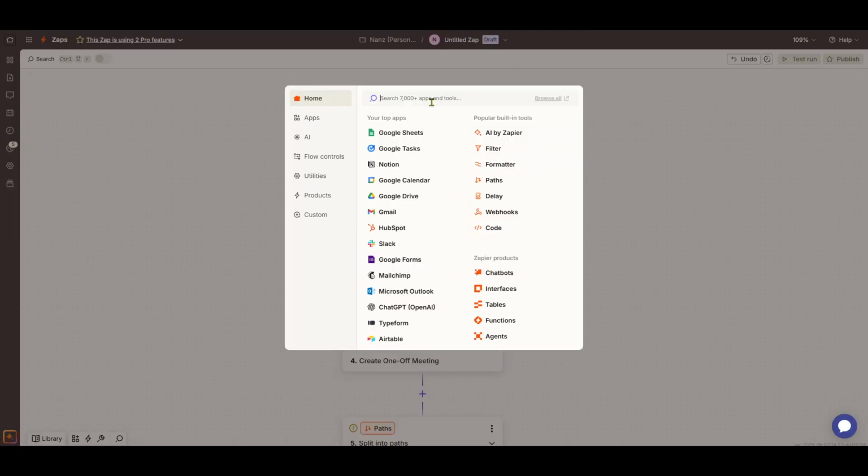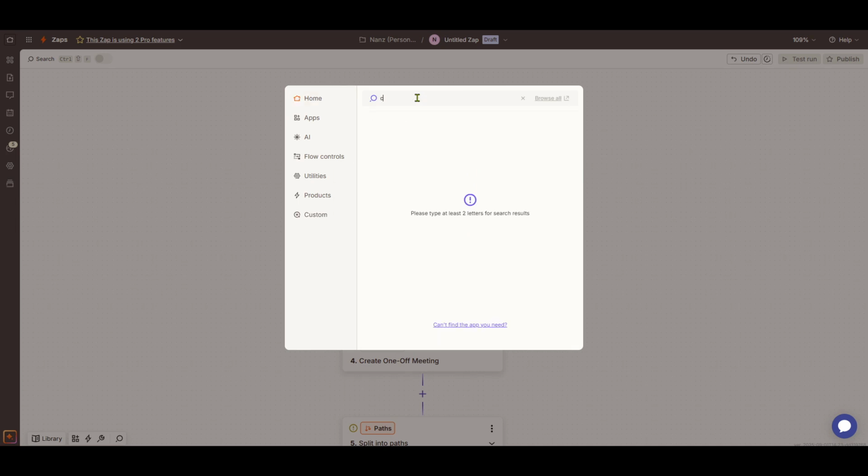Your next step inside the Zap editor is to add a new step. Go ahead and click on Add Step. Feel free to take a moment here to consider what you're trying to achieve with your automation. Adding thoughtful steps can really make the difference between a basic workflow and an impactful one.